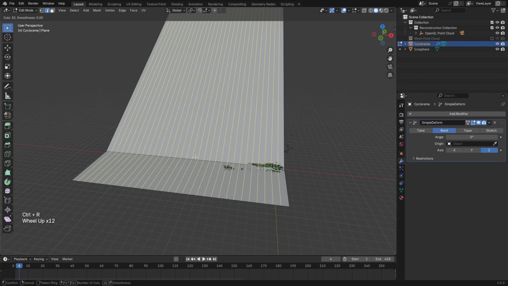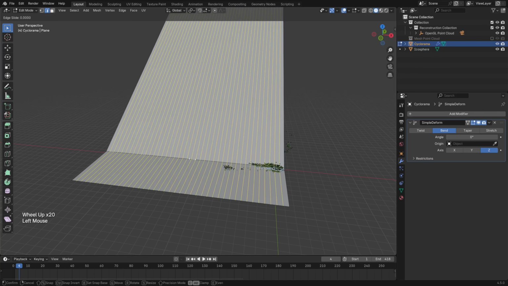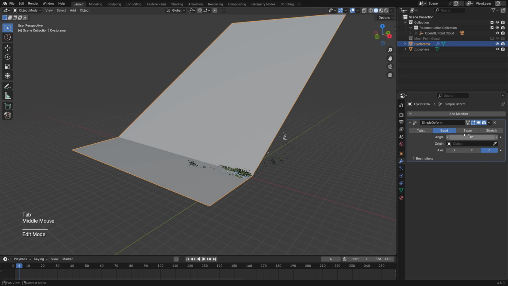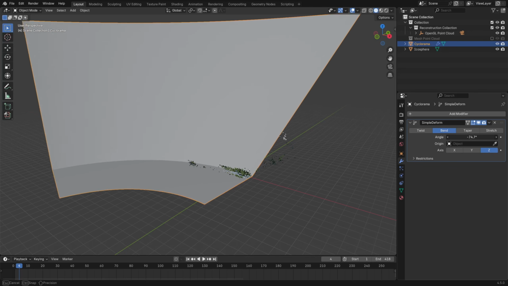And then you can just scroll with your mouse wheel. Maybe you can do 40 cuts or something. And then left click to confirm and then just press escape. So now let's press tab to go back to object mode and we can move this simple deform modifier and we can deform this edge here.